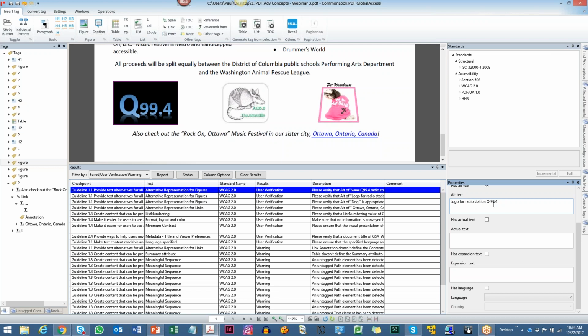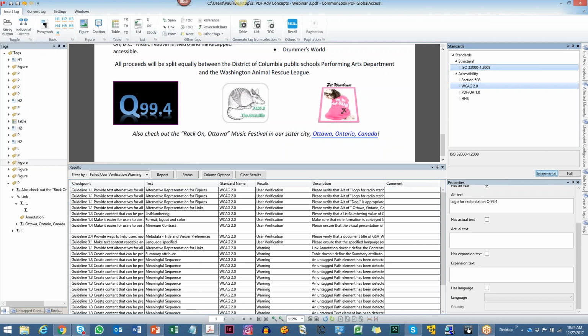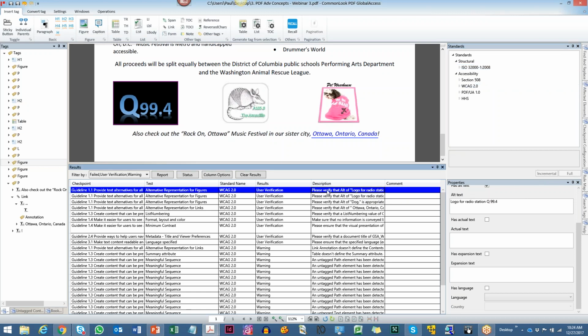Now you'll notice that the alt text that I just typed in doesn't match the alt text that's listed in the results panel. So to refresh my results, I'm going to go back to the standards panel. I'm going to choose ISO 32000, hold down the control key and choose WCAG again because those are the 2 standards that I tested against. And then I'm going to hit the incremental button this time. That will refresh my results panel so that when I select the first user verification item now, it's still on the logo for Q99.4, but the alt text is accurate. Now that I see that it's correct, I can just change the status to passed.